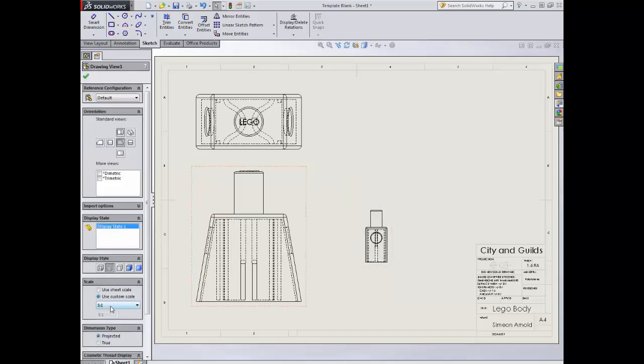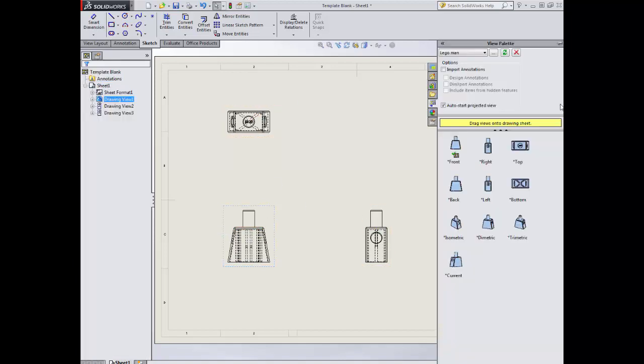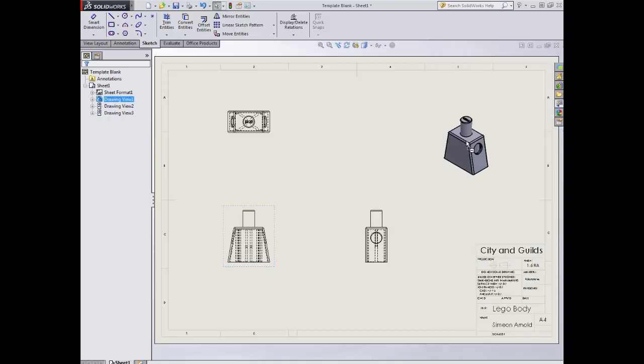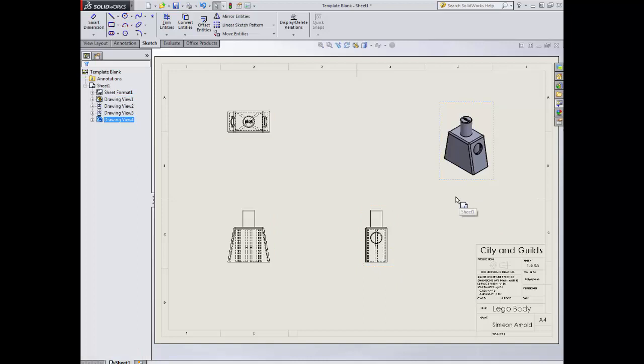Clicked on one single view there, so it's going to be up to 2:1. When I change this one, only this view changes. When I choose this one, the whole lot changes because this is the parent, these are the children. Green tick that. Back to my view palette, and then I'm going to add in my isometric view. The isometric view, I'm going to make rendered, and I'm going to green tick that. Now for this particular exercise, we don't actually need any dimensions in this, so at this stage you should save your sheet.